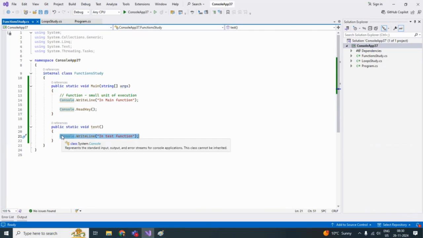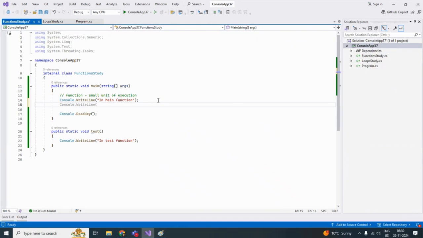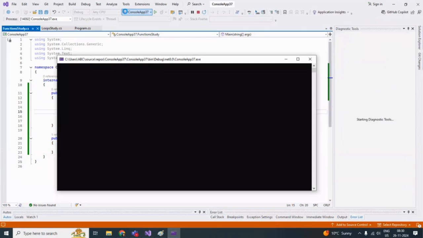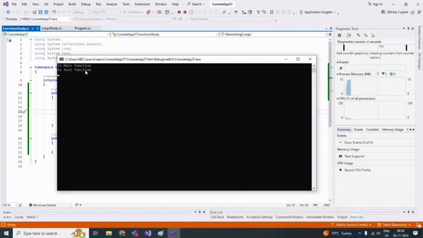So this tells me that functions cannot be executed by themselves. They have to be called. Now, if I run this again, you see it has printed "in test function" as well.